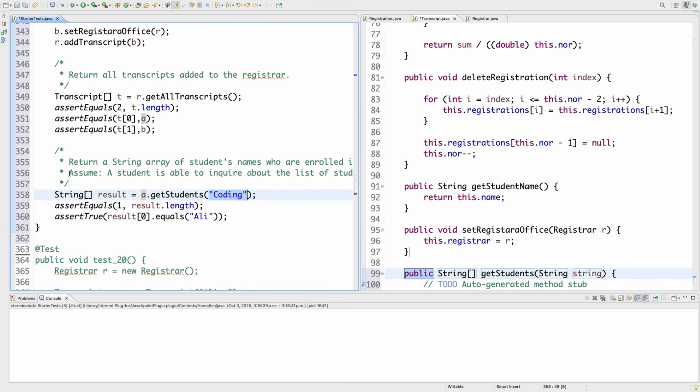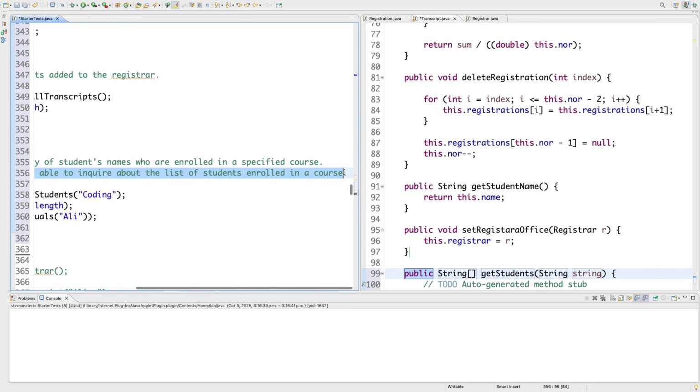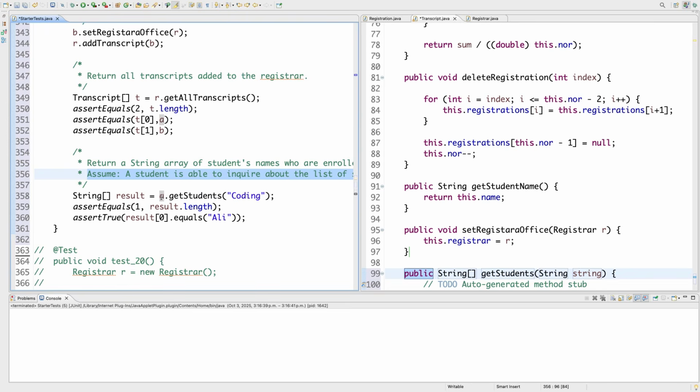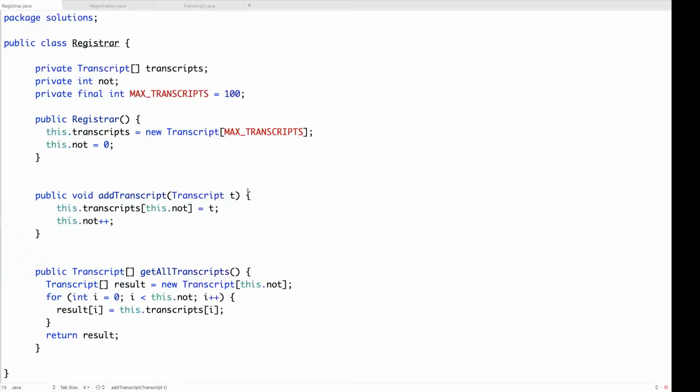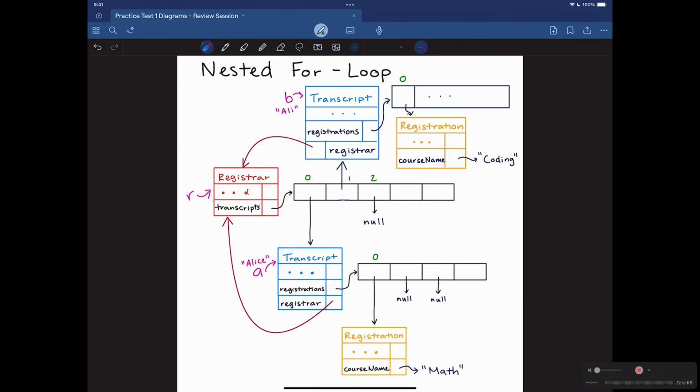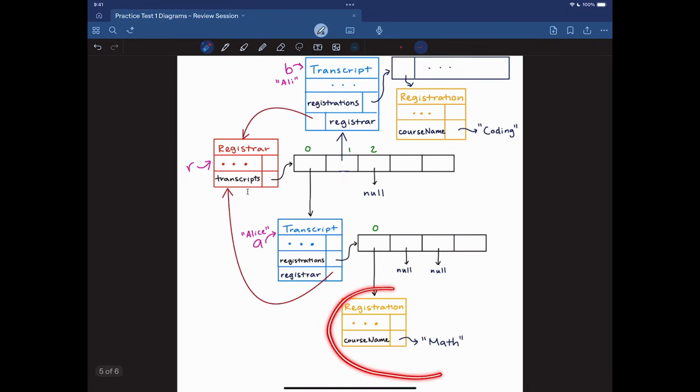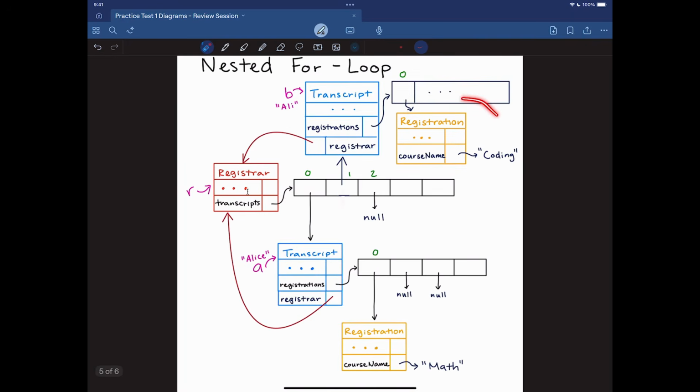Okay, and down here it says, assume a student is able to inquire about a list of students enrolled in a course, which means that the student that's inquiring about this, so for example, A, aka Alice, is able to inquire about this, but she might not be enrolled in coding herself. So if we go back to our diagram, see Alice is enrolled only in math, not coding, but she can check if there are other students enrolled in coding, which is up here.